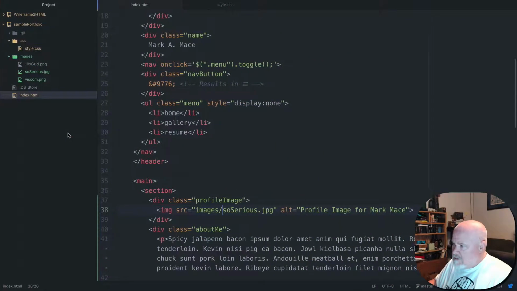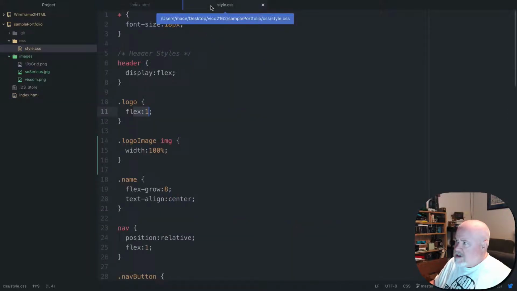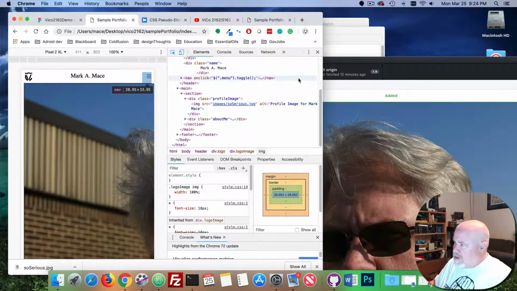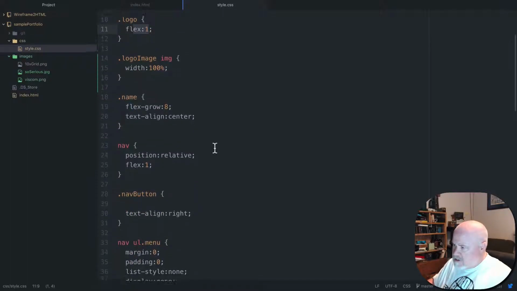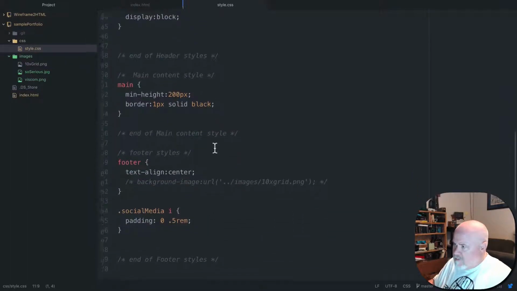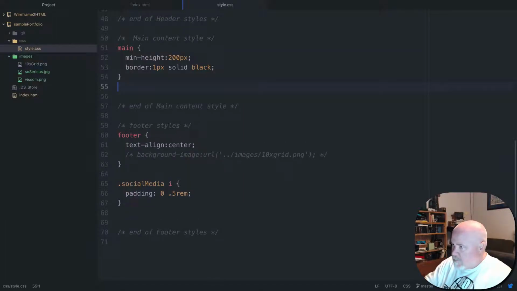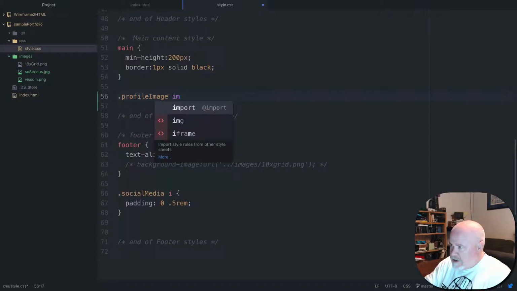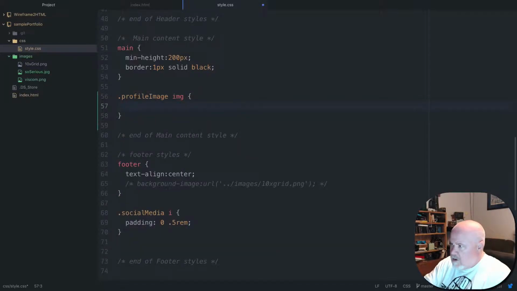And the way to do that is to, once again, constrain it. So I'm going to look at the class of profile image, and control the image within it. We'll go open up the style.css. And since this is in the main section, nav main .profile-image img, we'll say width.